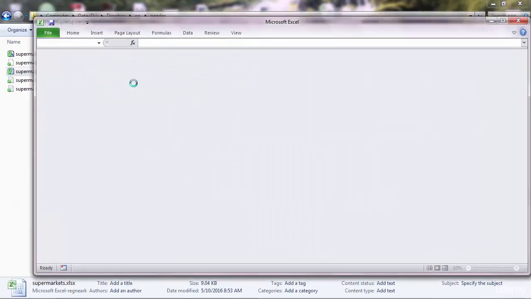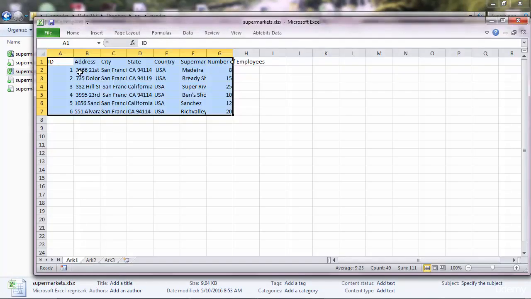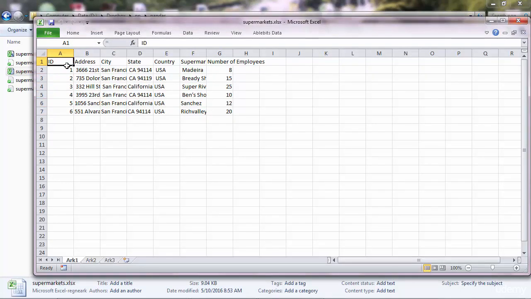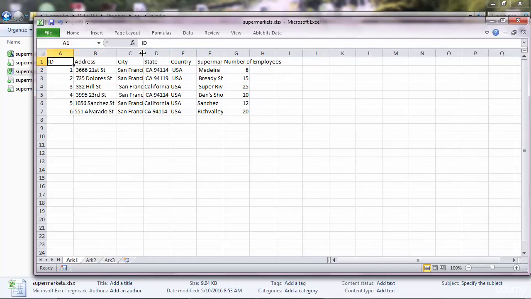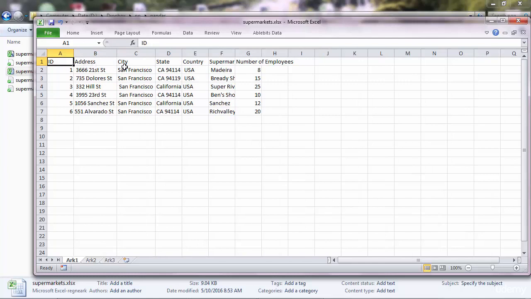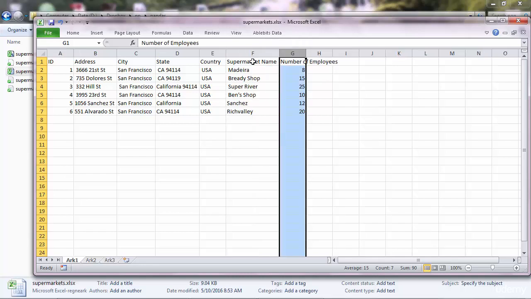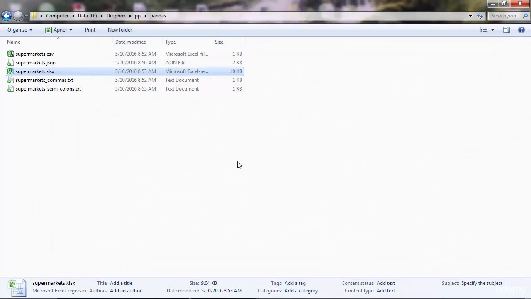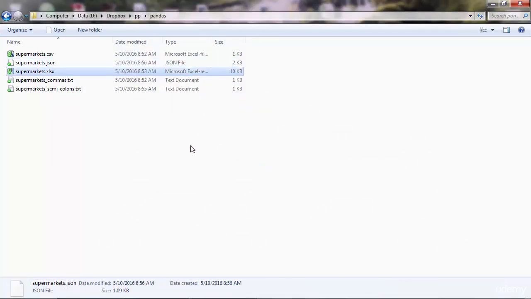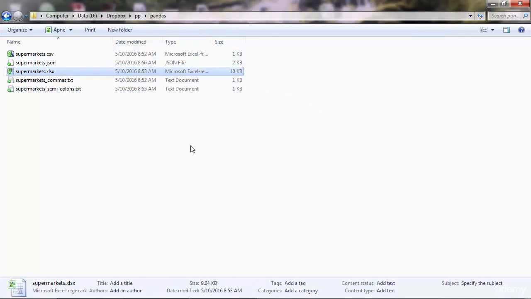that will show a pretty overview of the data, as you can see. So we've got 7 lines of code including the header, and we have also 7 columns. So it's just some basic data of supermarkets, so the address, city, state, country, and the name of the supermarket and number of employees. And similarly, we have exactly the same data but in different formats.